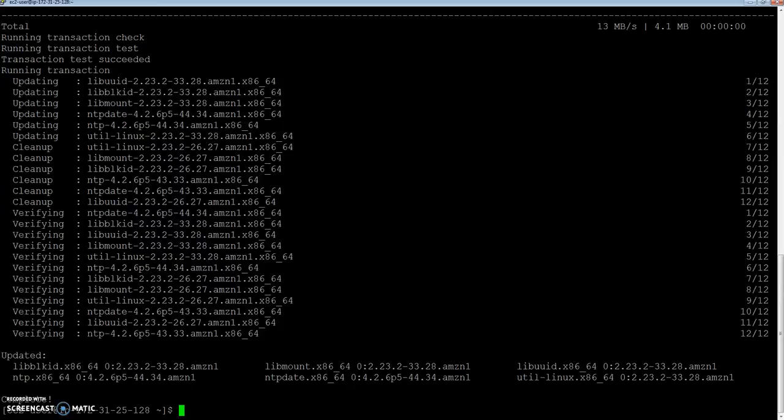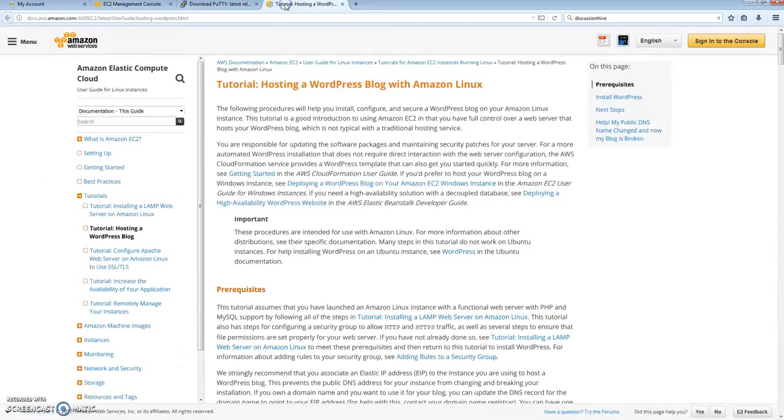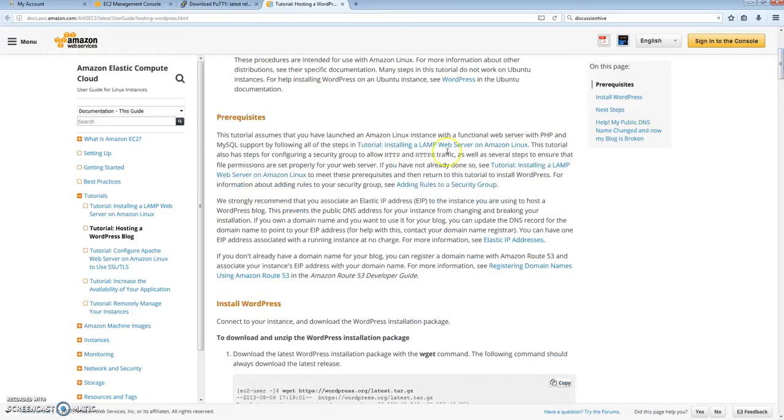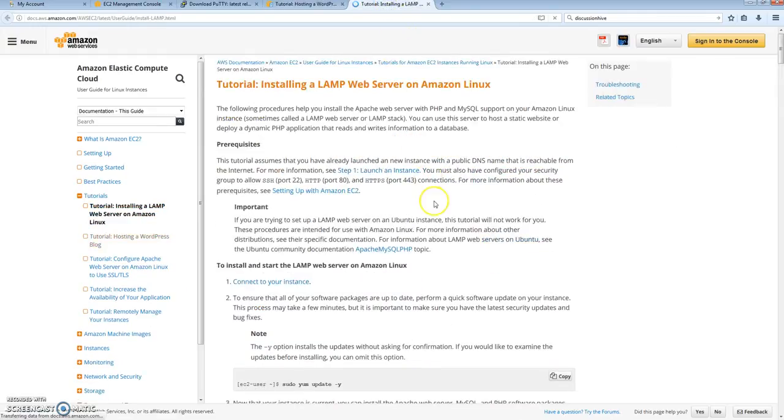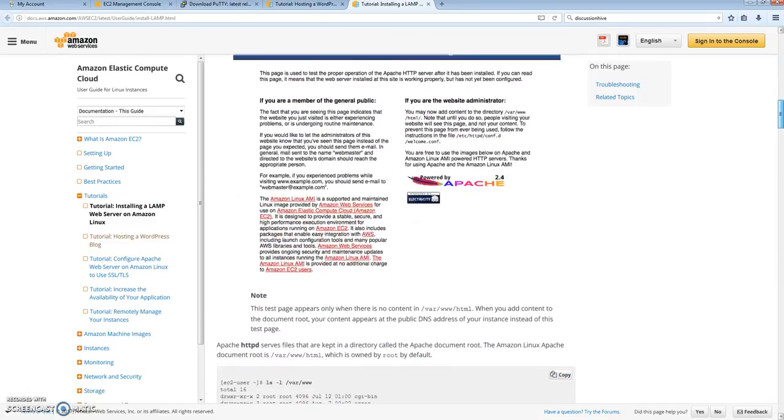Okay, now that we are able to log in to our newly created EC2 instance, let's see how to install WordPress onto this EC2 instance. So if I go back here, there is a tutorial given by Amazon, that is hosting a WordPress blog within your Amazon Linux. If you see the prerequisites, you'll just have to install a web server onto this. The steps are nicely given over here. You just have to blindly follow all these steps.